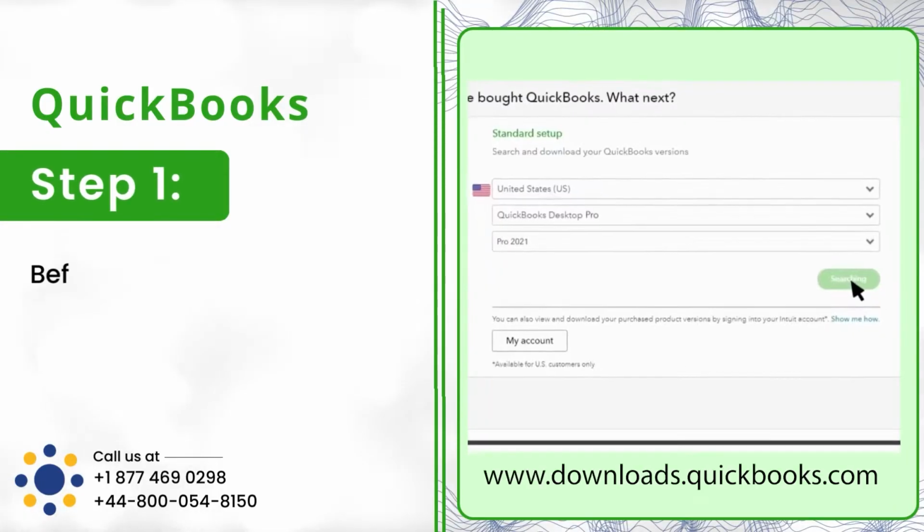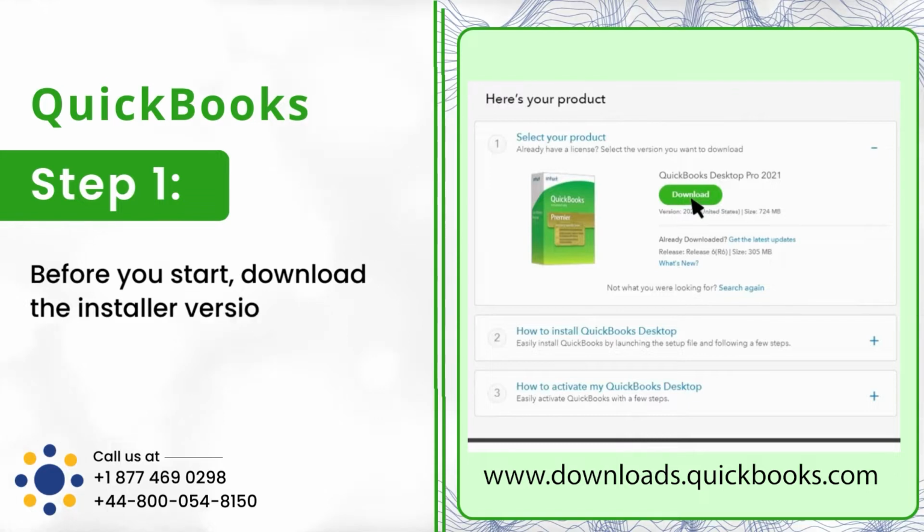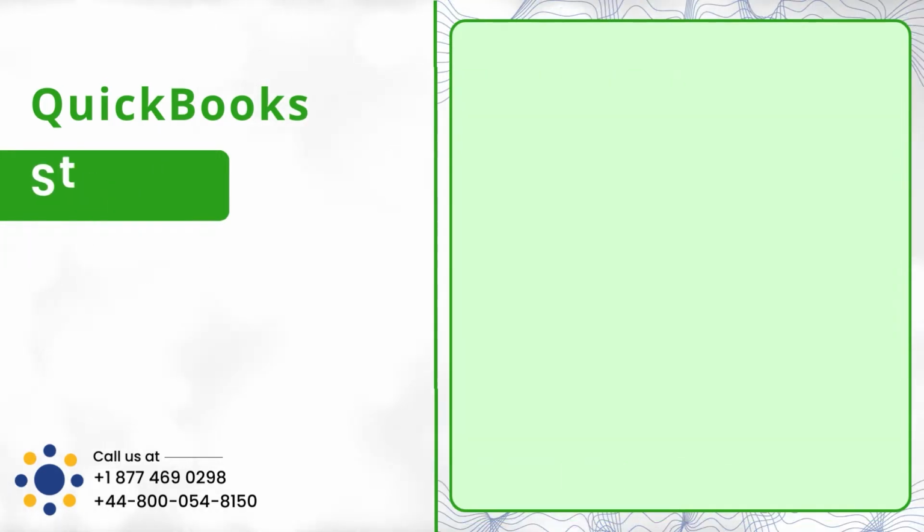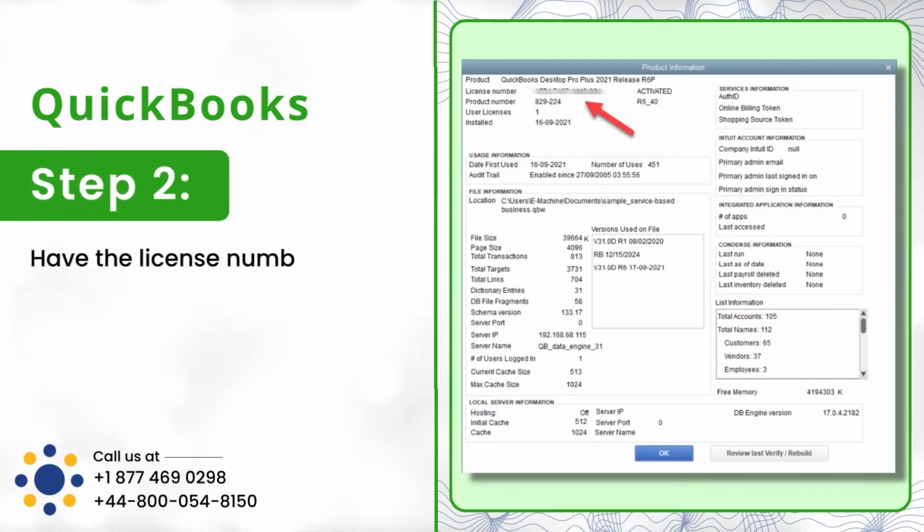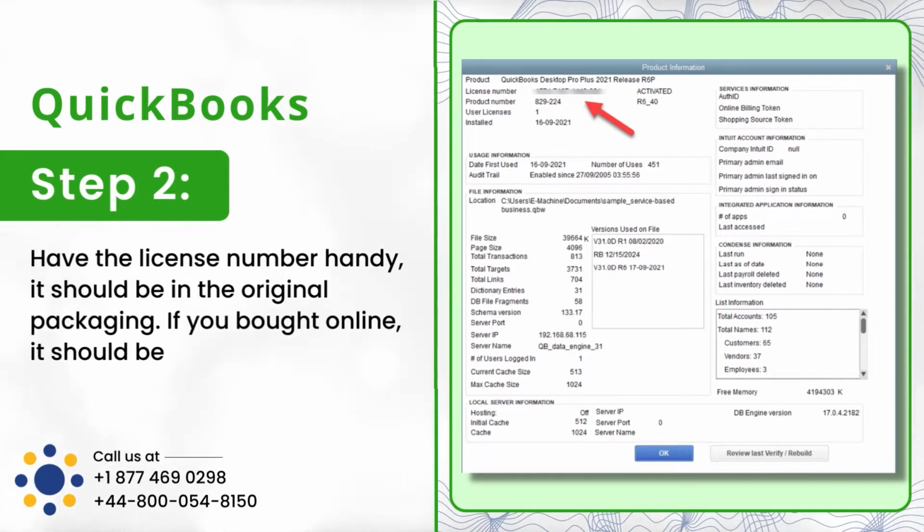Step 1, before you start, download the installer version of your QuickBooks. Step 2, have the license number handy. It should be in the original packaging. If you bought online, it should be in the purchase confirmation email.